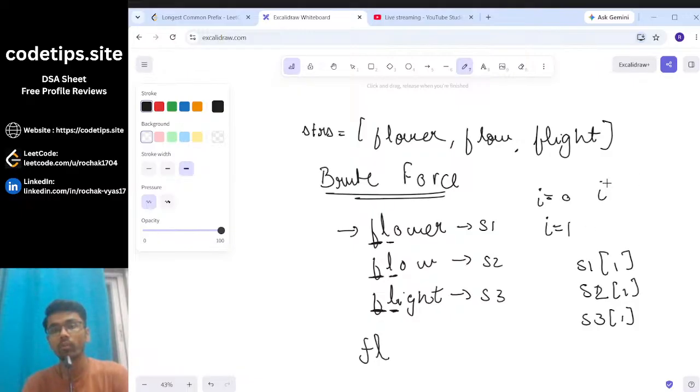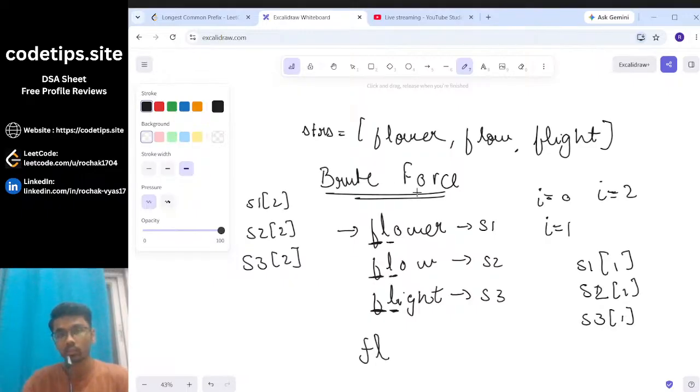Now we will check for I equal to 2. Again S1 of 2, S2 of 2 and S3 of 2. All three must be same, then only we can extend that particular character in our longest common prefix. Otherwise we need to break from here, because prefix must be continuous, right? So we check first S1 of 2. S1 of 2 is O.